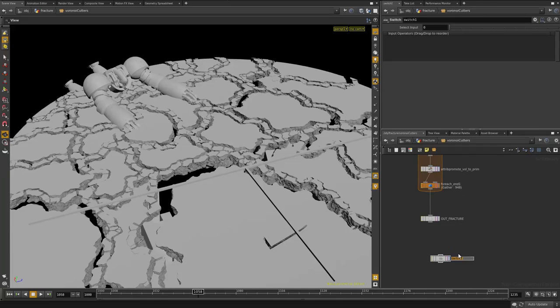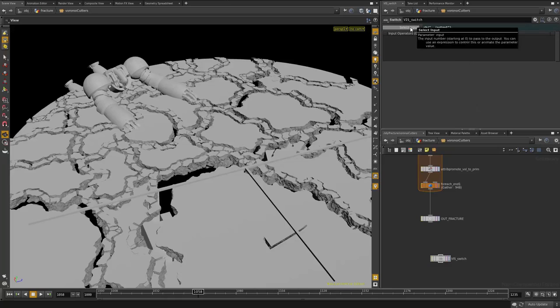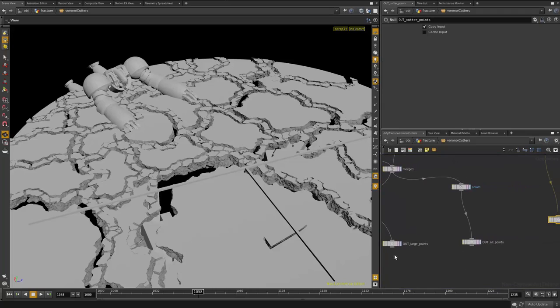Now let's create a switch statement and we'll call this viz switch. If we right click and paste copied relative references into the select input parameter of the switch, you'll notice this is returning our currently selected option, which is 0. And this will change depending on what we have selected in that drop-down box. Now, here I've created a few null nodes, nicely labeled for our outputs, for large points, all points, and the cutter points. So now I can attach those one by one to our visibility switch here.